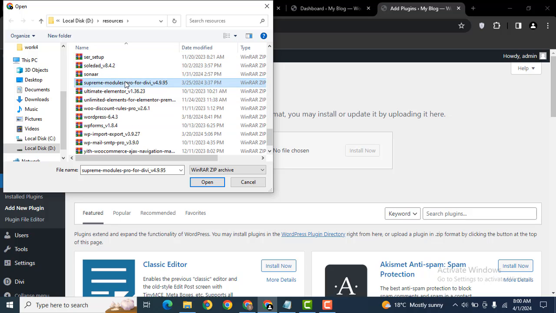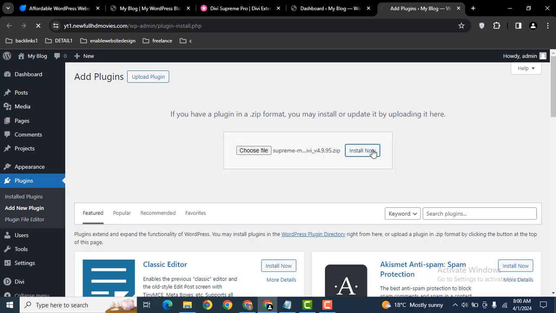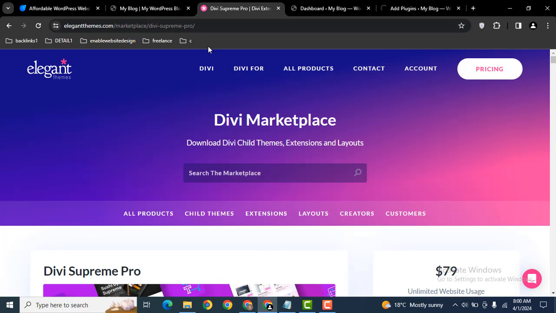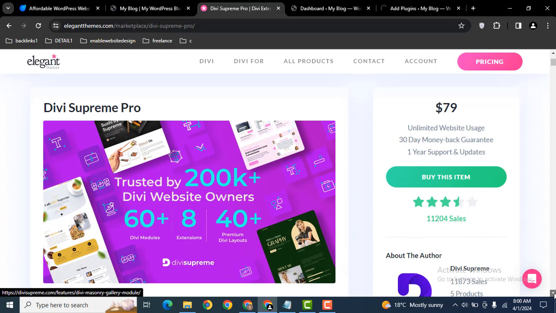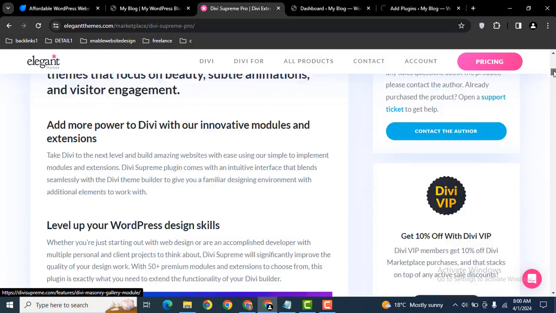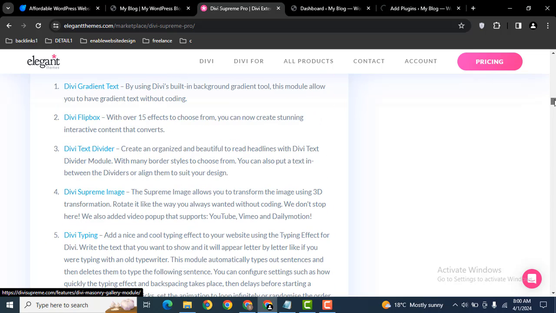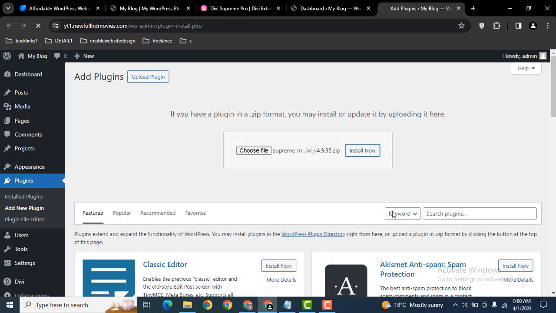So guys, here you can see this is the plugin Divi Supreme Module, and you can get this plugin from the Divi official website, elegantthemes.com. Scroll down, here you can see this is the plugin Divi Supreme Pro, and you will get multiple modules, almost 60 plus modules, and you can build your own website to a professional level. And let's wait for a few seconds for the plugin installation.